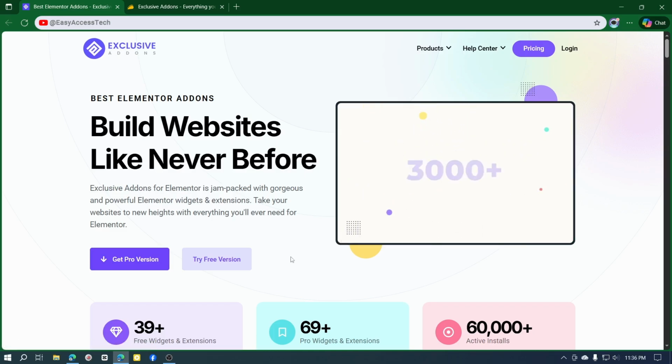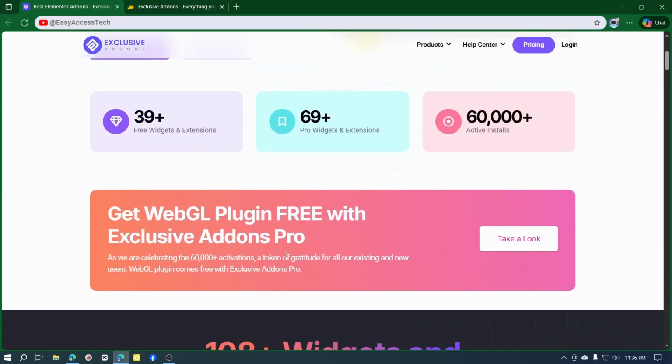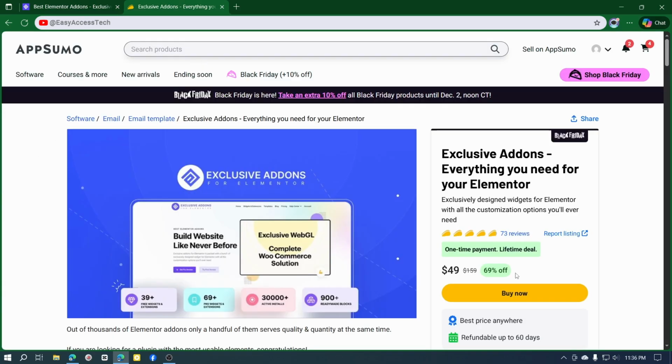It adds powerful premium elements to your existing Elementor editor, and the best part is that it comes with a lifetime deal on AppSumo. So you pay one time and you get access forever. Today I will break down everything in a simple way so you can understand if this add-on is right for you or not.